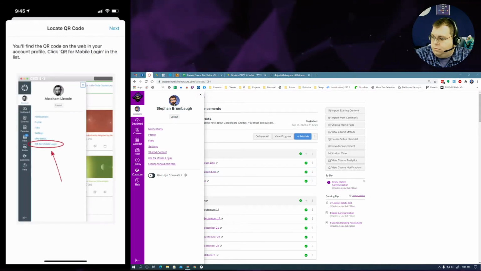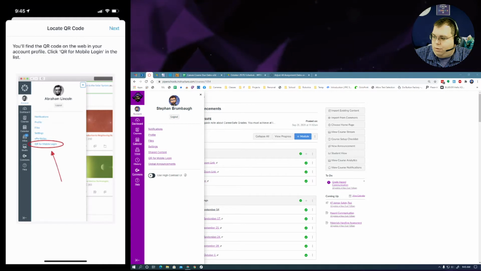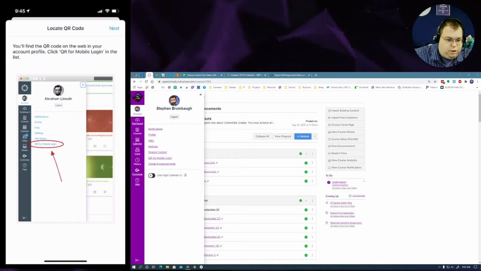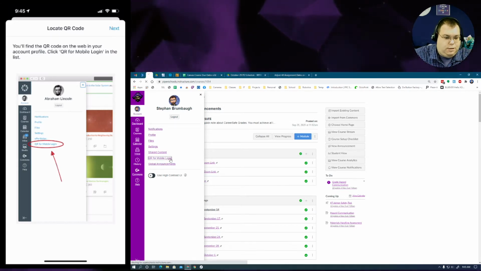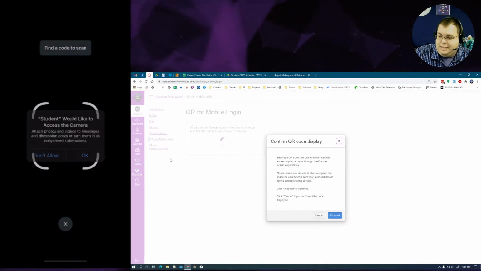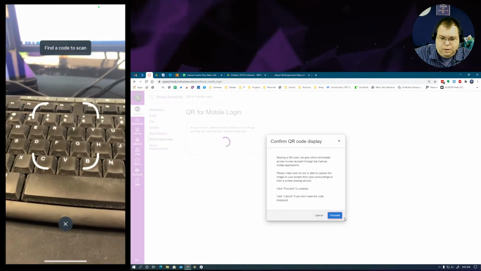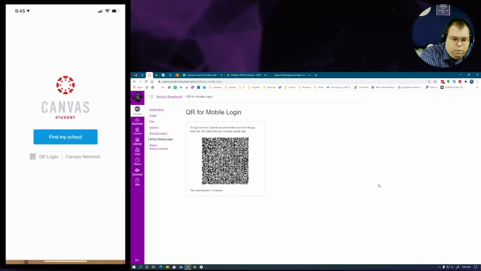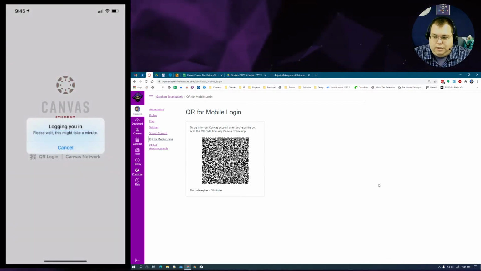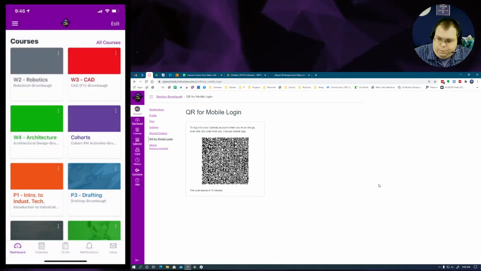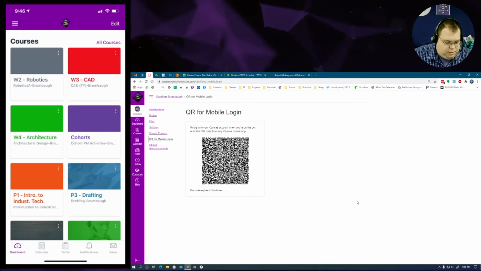There we go. Sorry, I keep trying to pull this off screen, and every time I do, it stops working. But it'll walk you through. So click on QR for mobile login, and then it asks for access to my camera. Click proceed, and it brings up this QR code that I just have to point at, and it'll go ahead and log me in. There we go. Allow it to send me notifications.